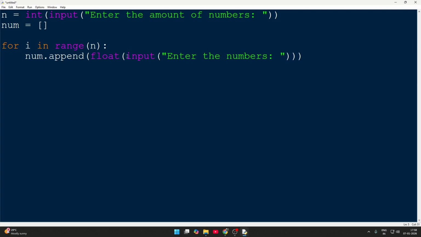So first this input will be executed. Input line, enter the numbers. When the user gives the input, it will be converted to float and it will be appended. Append is a method which will add to the list. What list? The num list, we have taken the name as num. And how many times will this for loop run? Till the number of times which we have specified in the input in the first line. So then we have the numbers within the list called num.